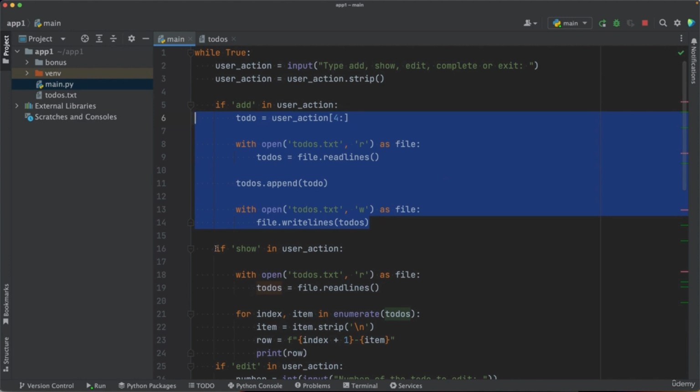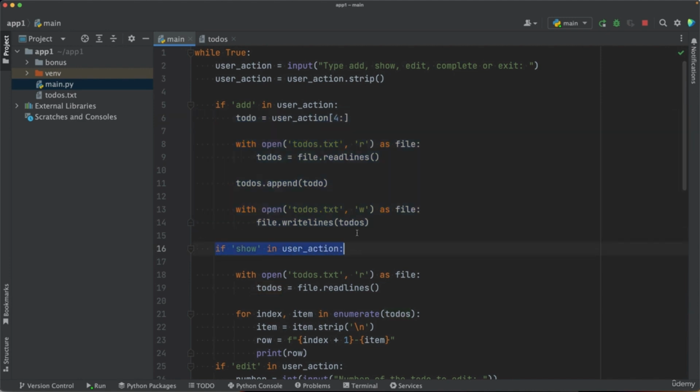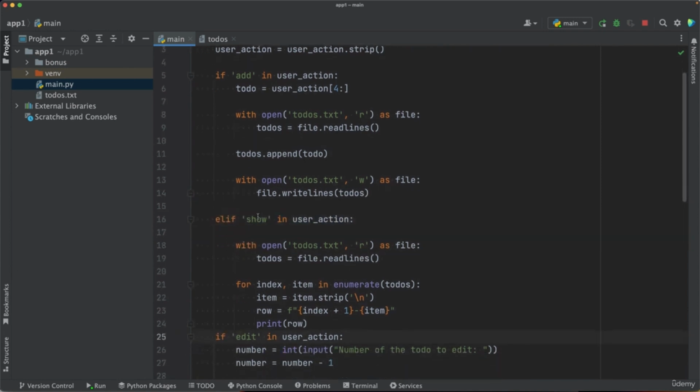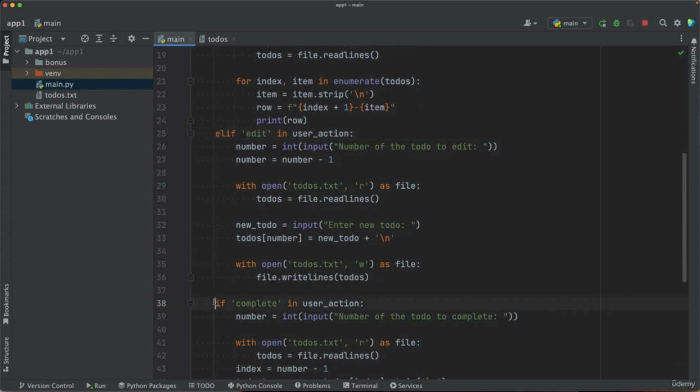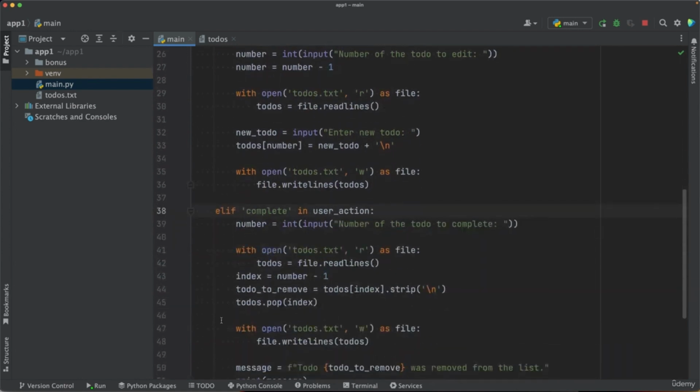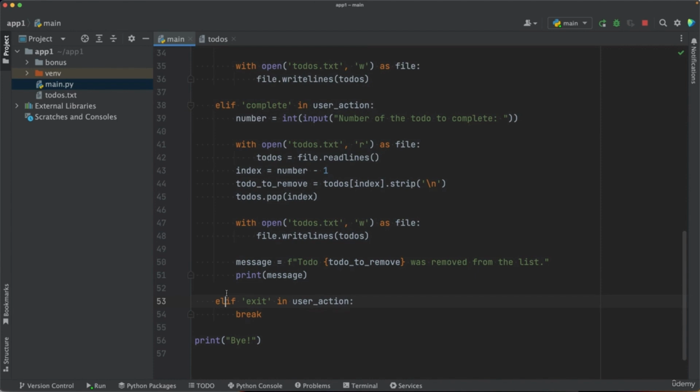Currently our program checks if add is in user action, and it executes these lines. But then it also checks if show is in user action in the same user input, which is not necessary. So to optimize our program for speed, we don't want to execute this line. To do that, you simply have to change if to elif, and do the same for edit, elif edit, elif complete, and elif exit.